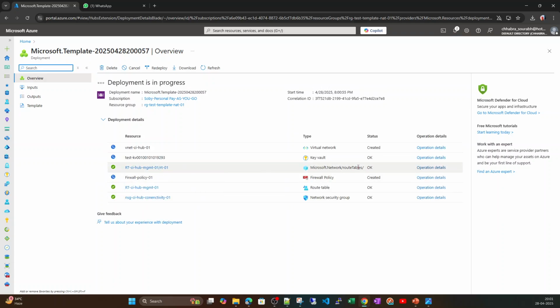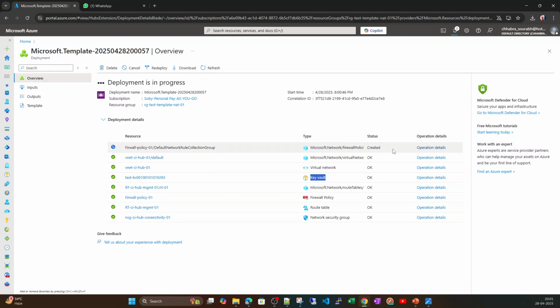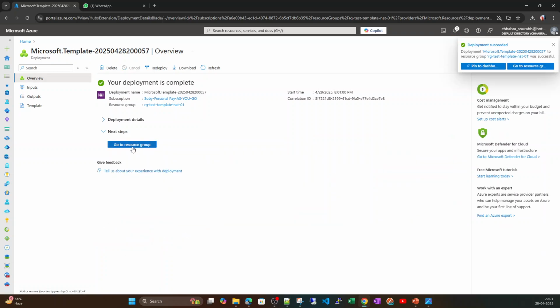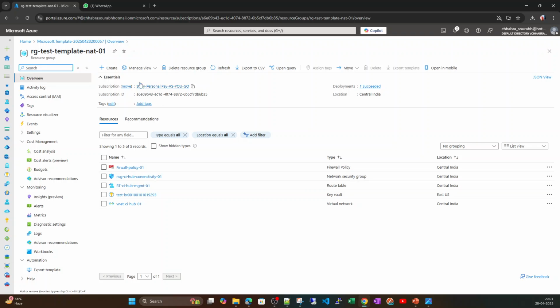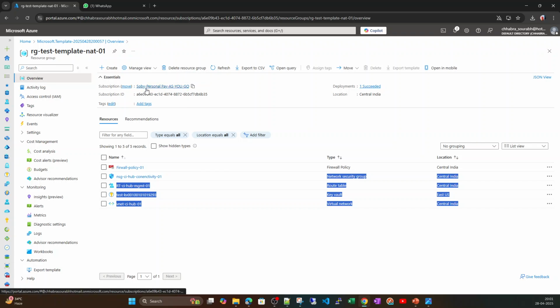Yeah, so it has already created a route table. It has already created a network security group, and then it is creating the firewall policy. It's done. It has created the virtual network. Yeah, so most of the things are done now. Yep, so it is completed, and let's see. We shall go to the new resource group, and it has been created inside my new subscription.